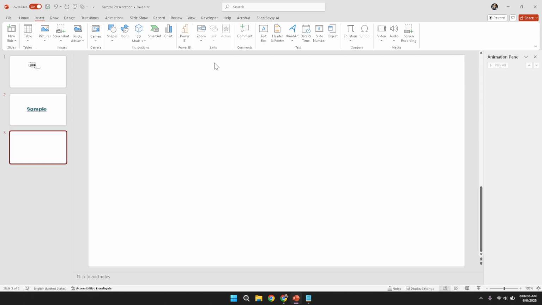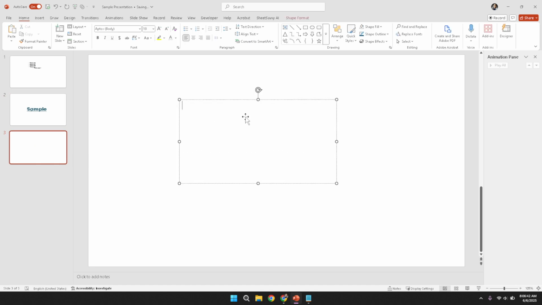The screen will then allow you to place a text box anywhere on your slide. Click on the area where you want to add your text and start typing your content. This text is what will eventually appear on your slide with a line-by-line animation, so be sure to write exactly what you need.